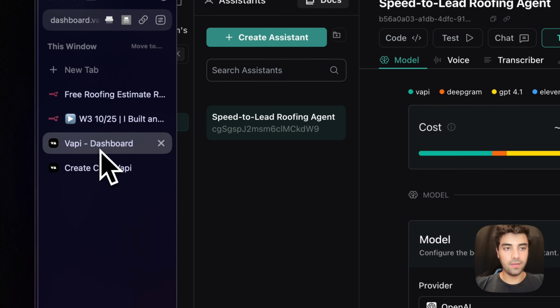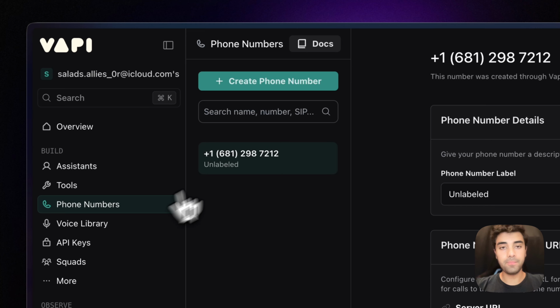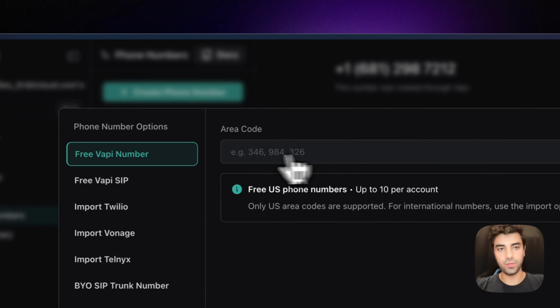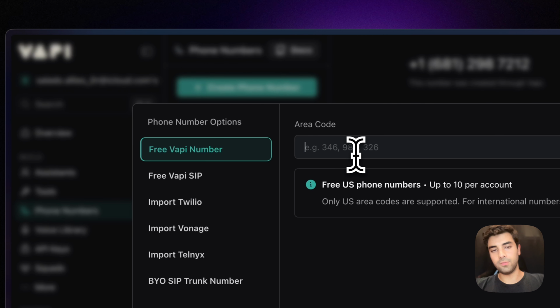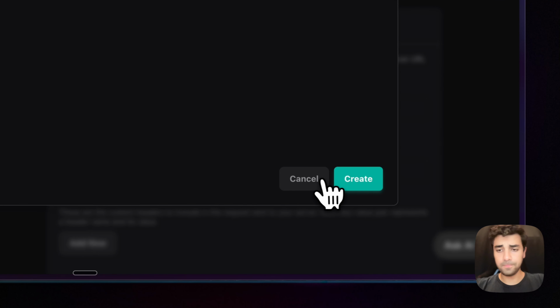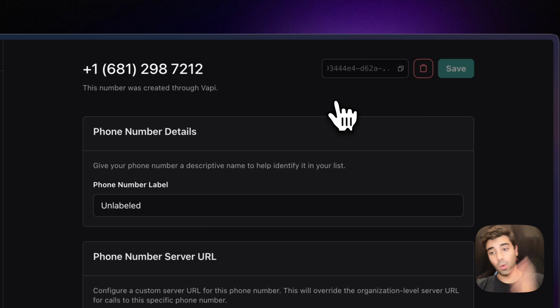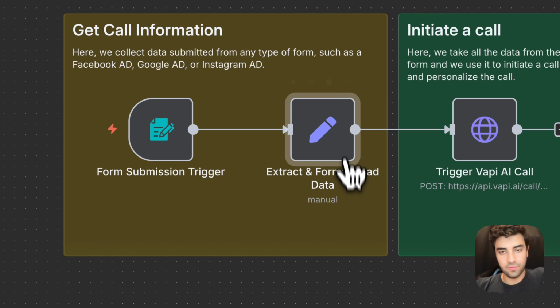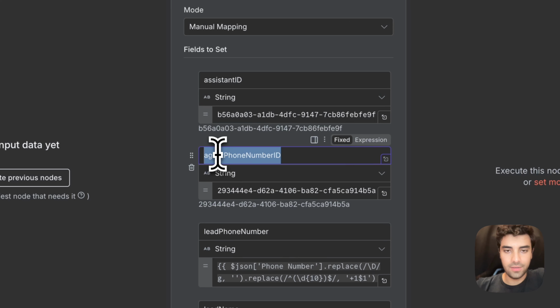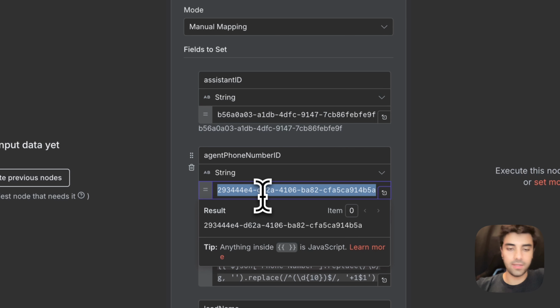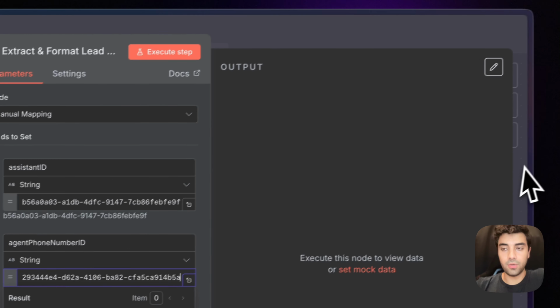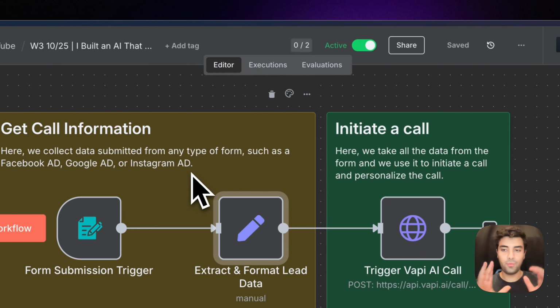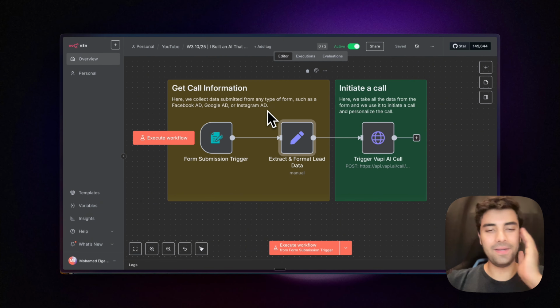Anyhow, in Vapi, what we also need is a phone number. Vapi provides some free phone numbers, which you can get here, free Vapi phone number. You can just put in an area code and get yours. I have my phone number already. Once you have that phone number, you just copy this code here. Then you come back into n8n, go into extracted format lead data, and you go here. You see agent phone number ID, and that's where you put your phone number ID. Awesome. Cool. So now we're ready from the preparing side.